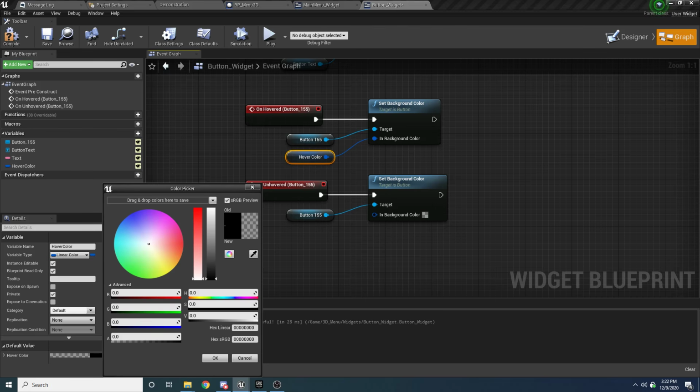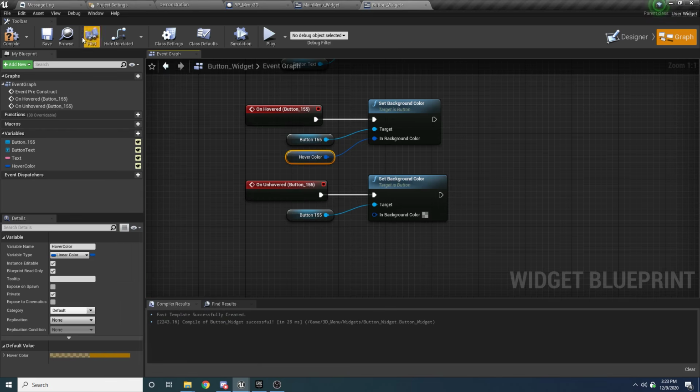So let's open this up. And again, I'm just going to copy what I have in my other project. So I used 0.37, 0.16, and then 0. And then for the alpha, I used 0.35. And we can hit OK.